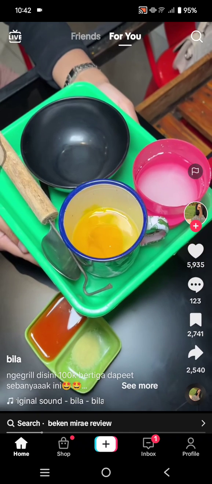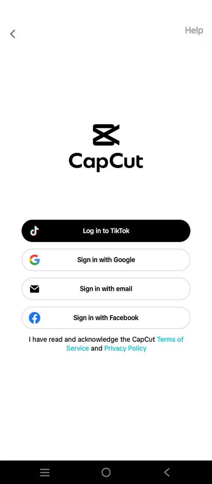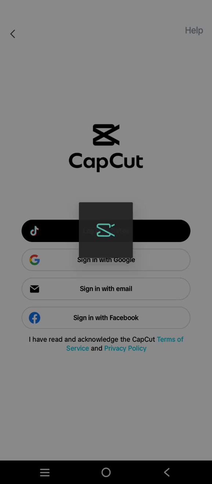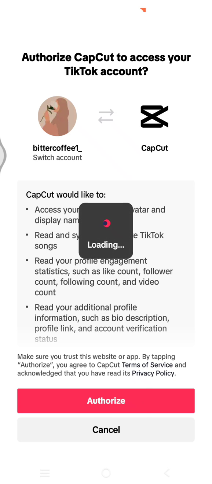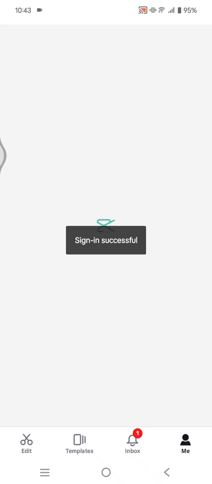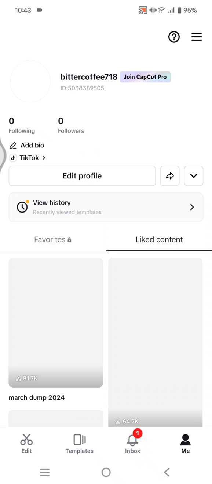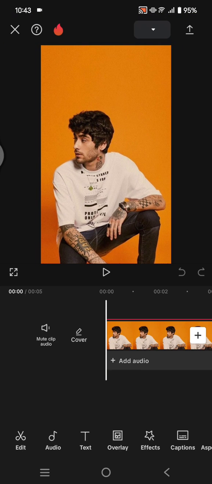Now you can just open your CapCut and you need to make sure that you log in to TikTok in the CapCut app. So click on login to TikTok, authorize it, and just wait until the login is successful. And now you can just open your project, any projects that you want. For example, I'm going to open this project right here.